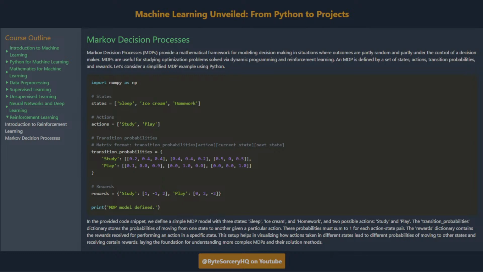Markov decision processes. Markov decision processes, MDPs, provide a mathematical framework for modeling decision-making in situations where outcomes are partly random and partly under the control of a decision maker.